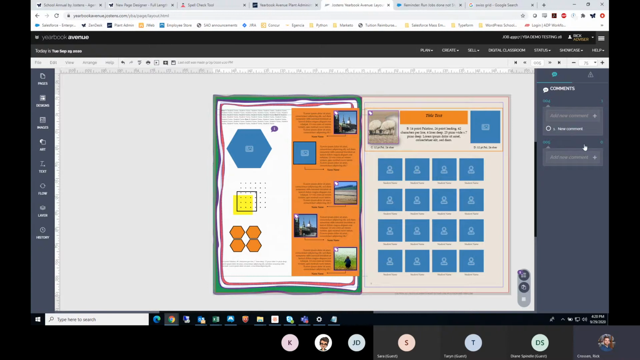See here, I have just one called new comment. If I wanted to delete this comment, you could click it and delete. If I wanted to add a new comment from this menu here, add it just like that.